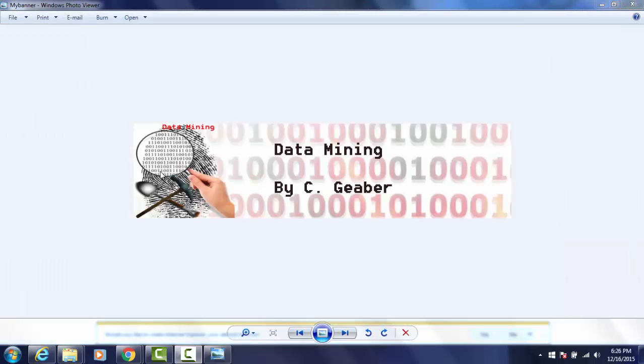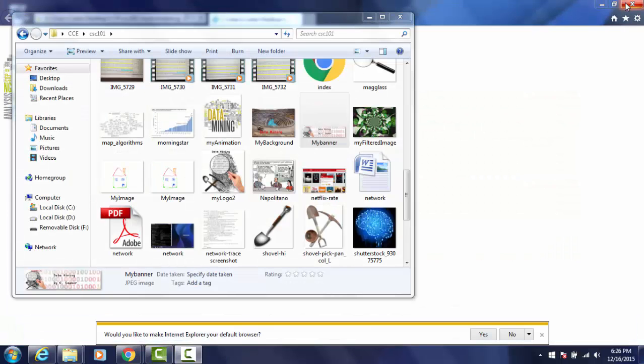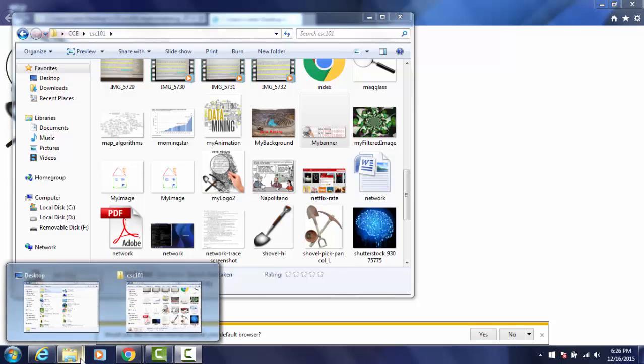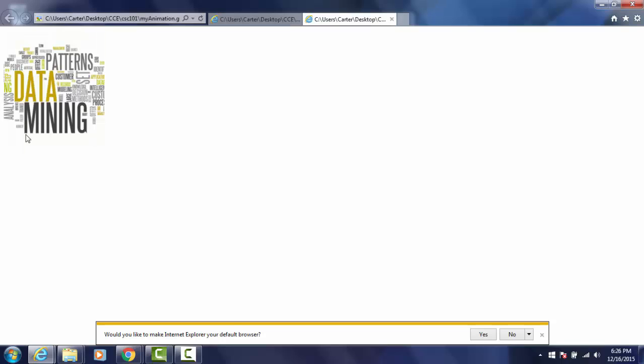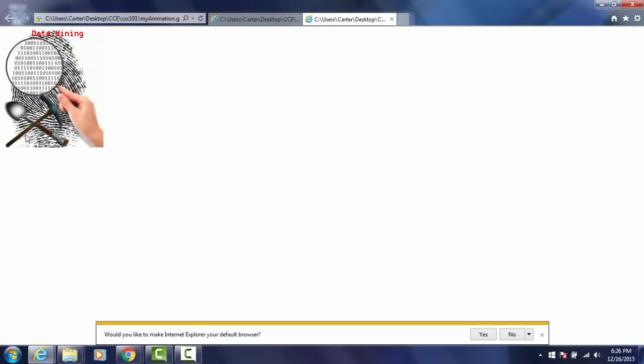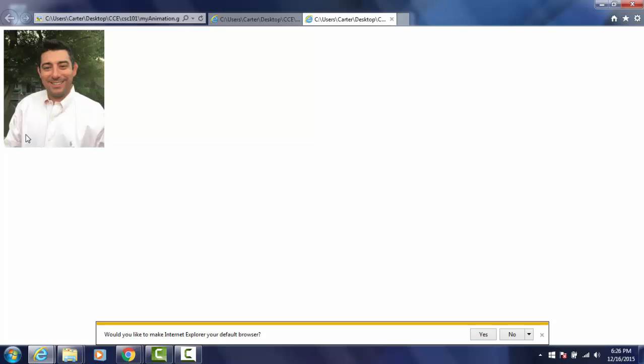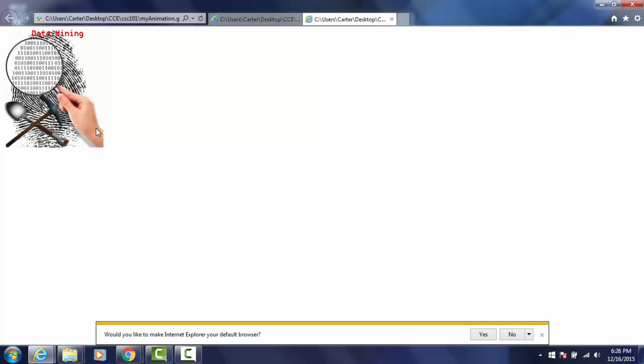Then if I move on, this is my banner, which includes the same logo that's in my GIF, and that's the animation that's on the front page, which has a picture of me in it as well. And then you have some binary code here in the background, this fingerprint and magnifying glass, which was overlaid on top of that, and then also these mining tools, which were overlaid on top of that as well. And finally, my animation, which shows you me, some other image that I took off of line, which shows data mining and a bunch of words that correspond to it, and the image that I just talked about from my banner.